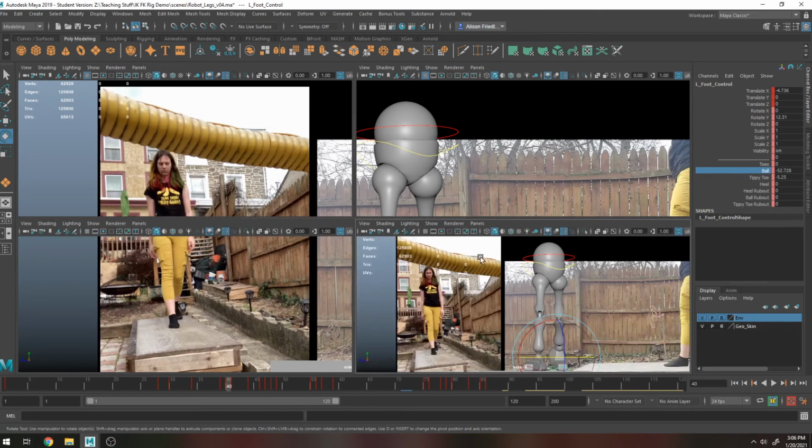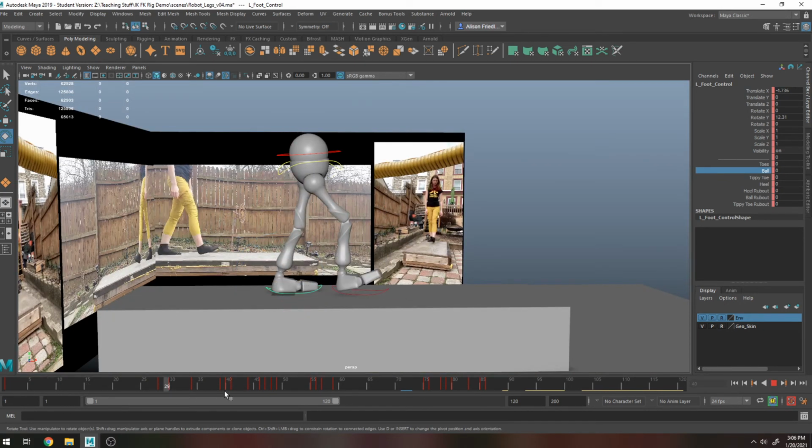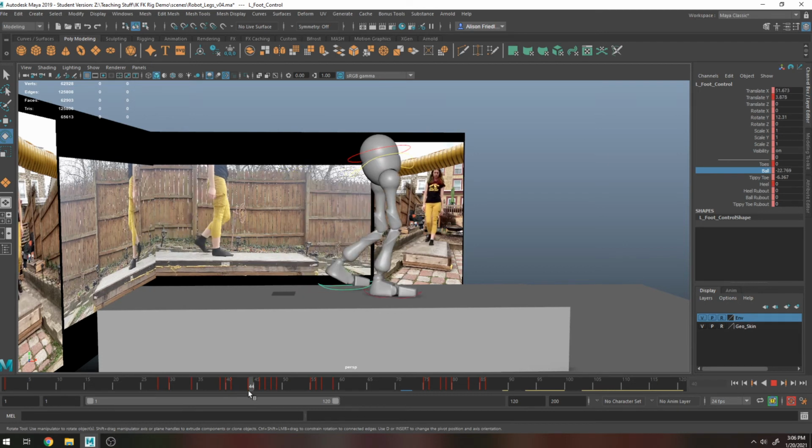Wait, what? Which way is X? Yeah, so X. Oh, right, okay, I forgot I nudged that one back.